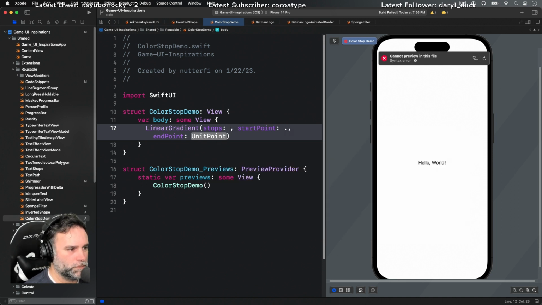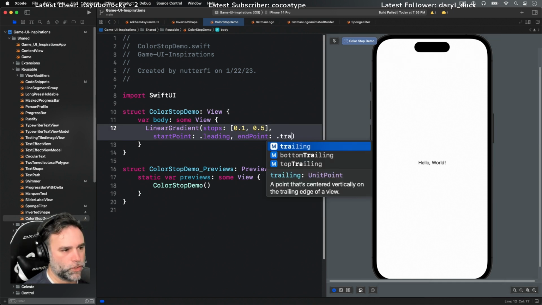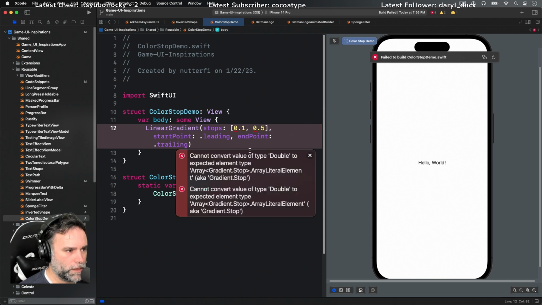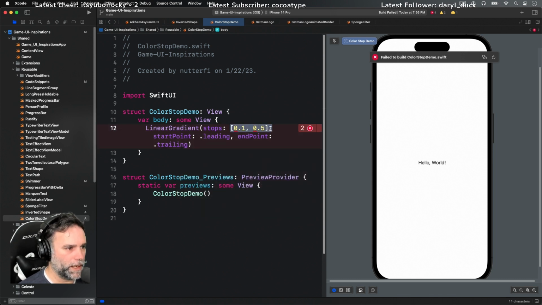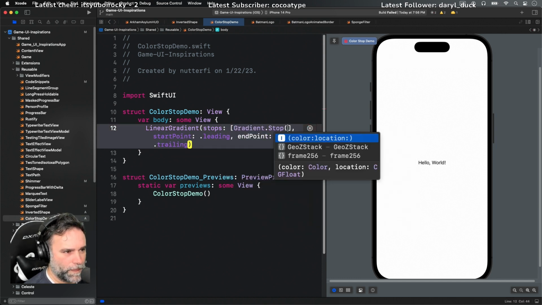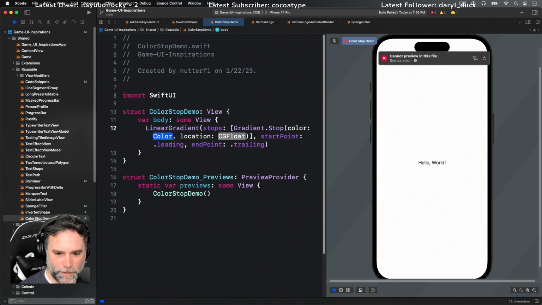Now, for this one, I'll just say 0.1, 0.4, start point leading, endpoint trailing. Failed to build color stop demo. Okay, I'm gonna refresh this. Cannot convert value of type double to expected element type array gradient stop. Oh, okay. Hold on. Gradient stop. It's a whole thing.